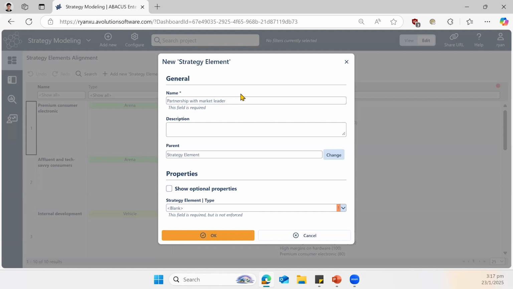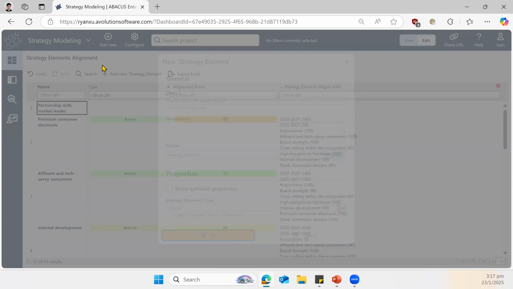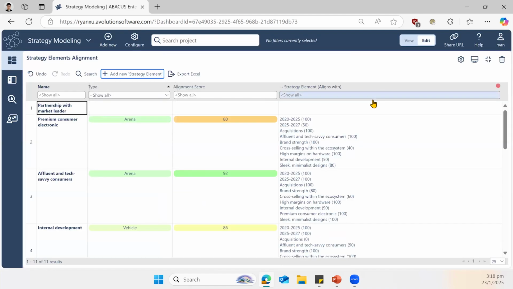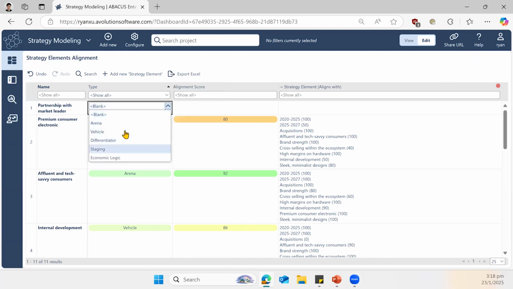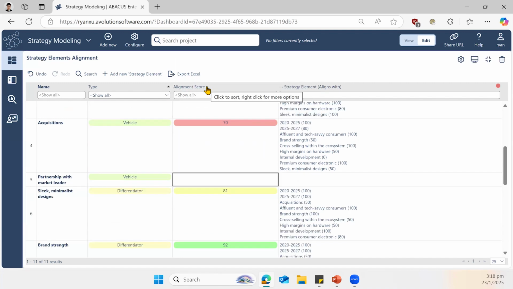As you can see, I'm being a bit general. I don't specify it's the energy industry because this statement can be universal to a lot of the strategies. So I just say, okay, I want a partnership with my market leader. And this way, once this strategy is created, I can give it a type, just saying, okay, I want this to be, it's actually the vehicle. And in terms of the alignment score, it's actually a calculated field, which is happening in the backend.